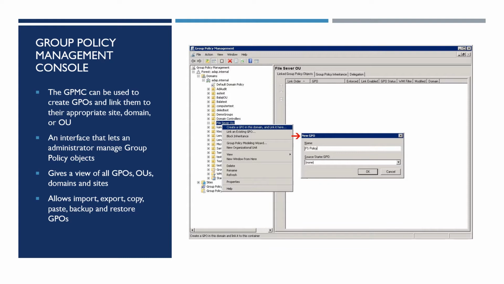Group Policy Management Console, or GPMC. The Group Policy Management Console is an interface that allows a network administrator to manage or create GPOs and link them to the appropriate site, domain, or OU. This interface has a layout that gives the administrator a view of all GPOs, OUs, domains, and sites that exist in the enterprise. The GPMC also gives the administrator a way to import, export, copy, paste, backup, and restore GPOs, allowing for a quick and easy way to implement and manage GPOs.